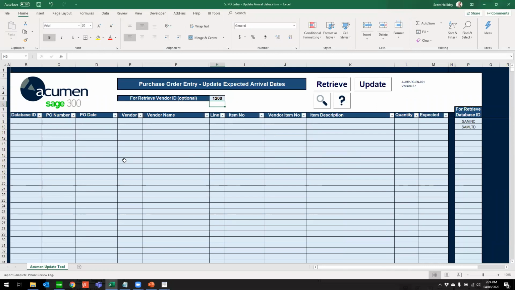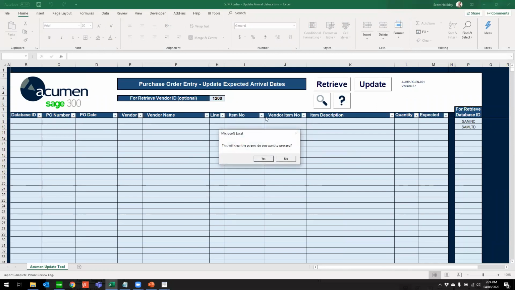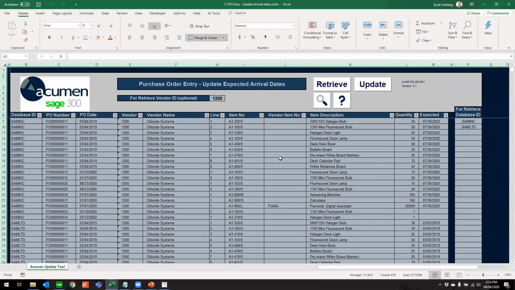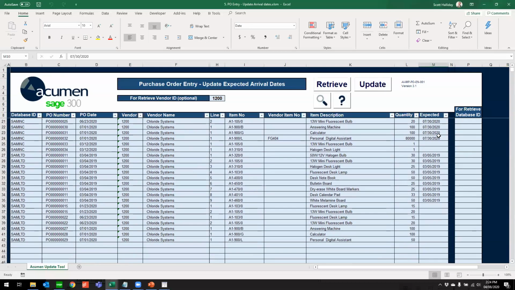And this is the more likely way that you use it, because the most likely scenario is a particular vendor has called and said everything's delayed, or these items are delayed, or these things are coming sooner and these things are coming later. I put in this vendor number and click on retrieve, and it says if you've got any data on here, we're going to clear it away. So just be 100% sure. We just don't want you to mistakenly click on retrieve. I say yes, and it pulls through all the data from Sage. Now I've got all of the details in here, and these are all of the current expected arrival dates.